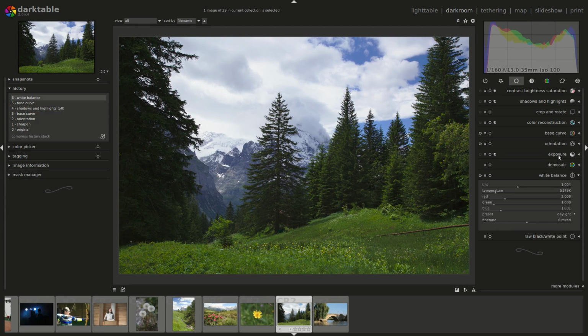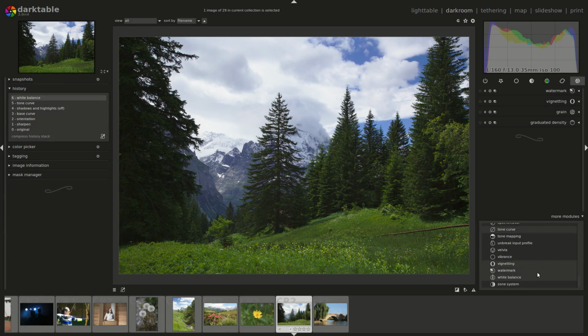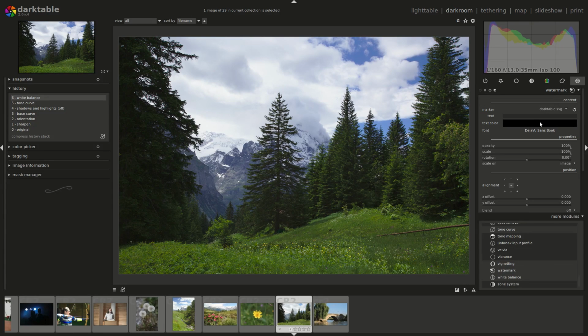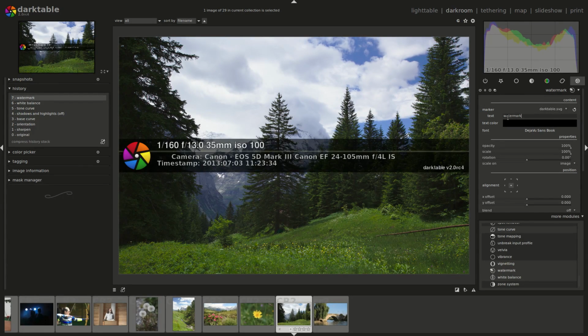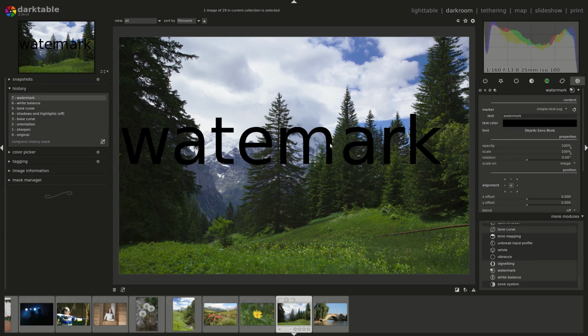Another major change to Darktable is the addition of text watermarks. There's always been watermarks, or at least there was in Darktable 1.6, but now you can do a much quicker version by simply typing in here. If we use simple text SVG, you can see that I now have a watermark across my image. So it's just added the text part. Previously you had to create your own SVG and show that yourself, but this is a little bit simpler for you now.